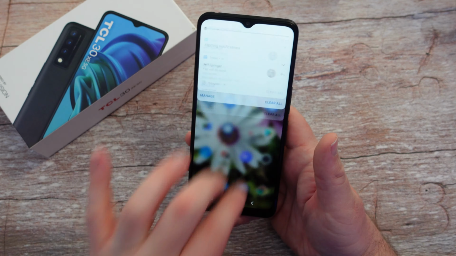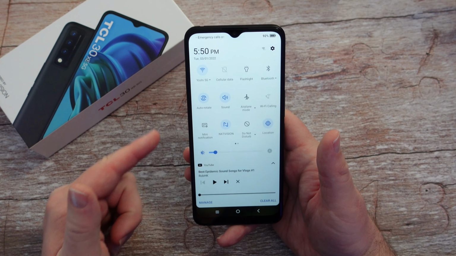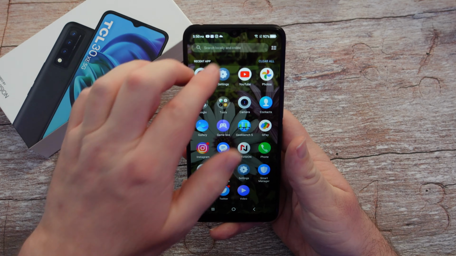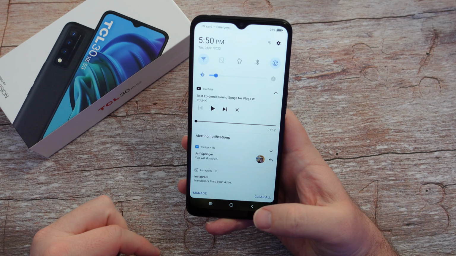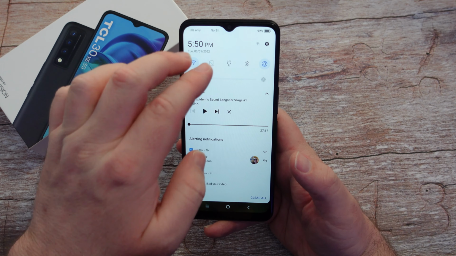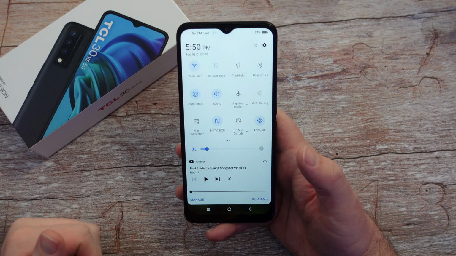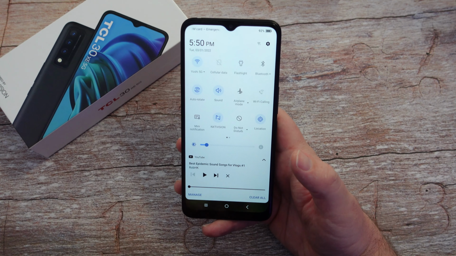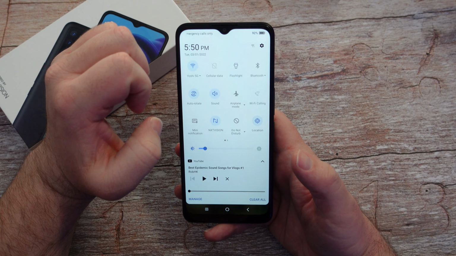Next, if you swipe down with two fingers, you'll see your quick toggles and your notifications. If you swipe down once, you'll just see some of your quick toggles and some of your notifications. And if you swipe down again, you'll see all of your quick toggles. So it's just a quick way to swipe down with two fingers to see everything all at once.